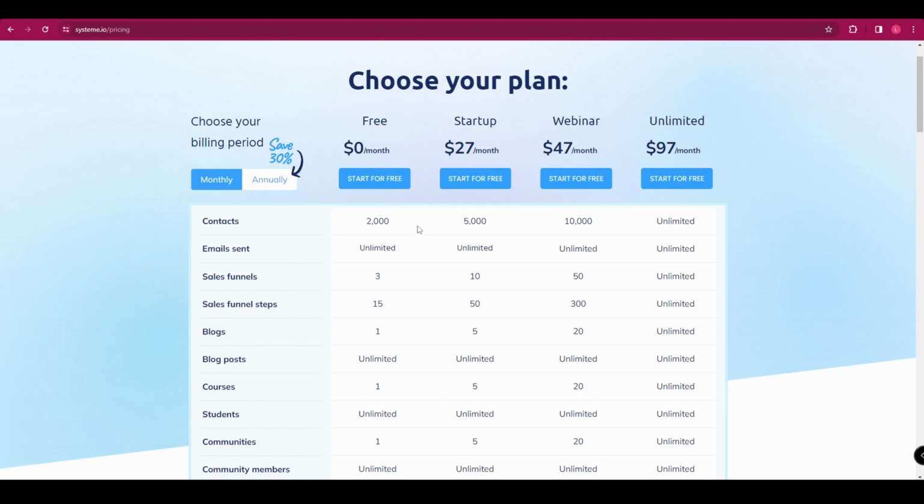And each of these packages just has different features or different limits. For example, on the contacts, you can have 2,000 in the free account or up to unlimited on the unlimited account. And you can also choose whether to bill monthly or annually, and you do save a little bit on the annual billing. But for today, we're going to start with the free package.